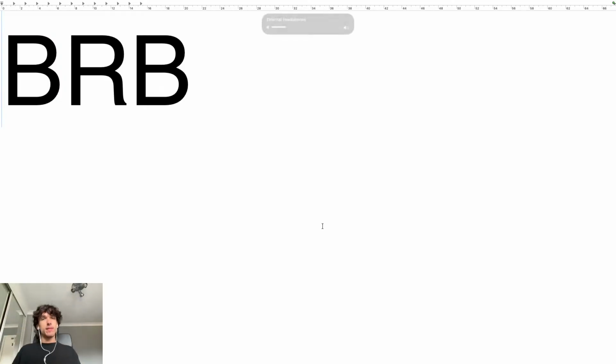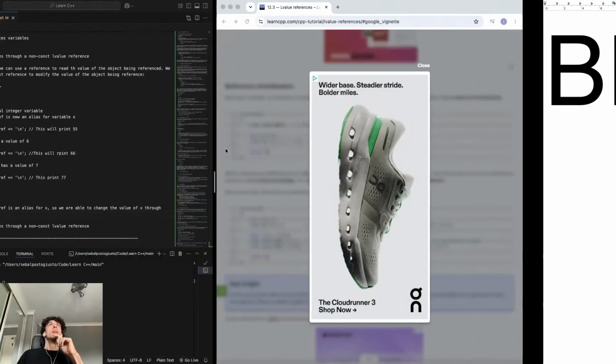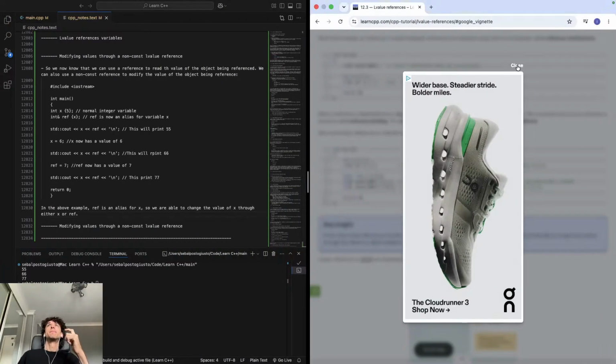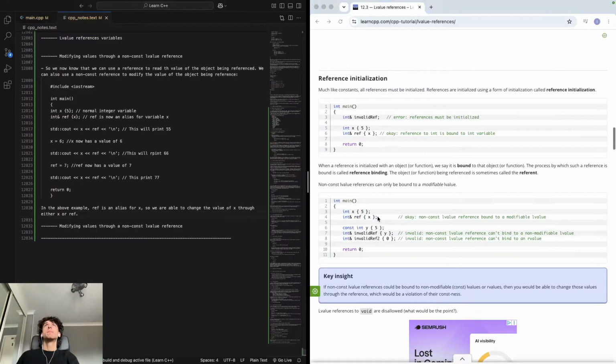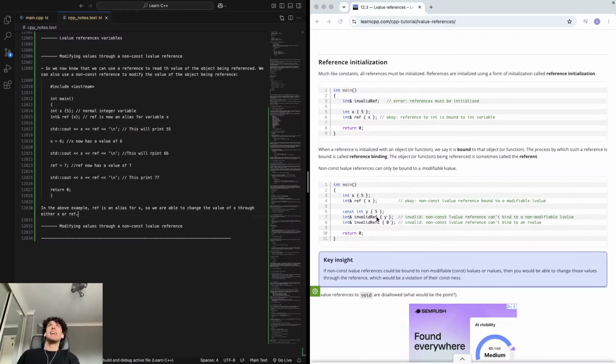Right, let's continue then. Okay, right. Where were we? We were on reference initialization. Okay. Just like constants, references must be initialized.